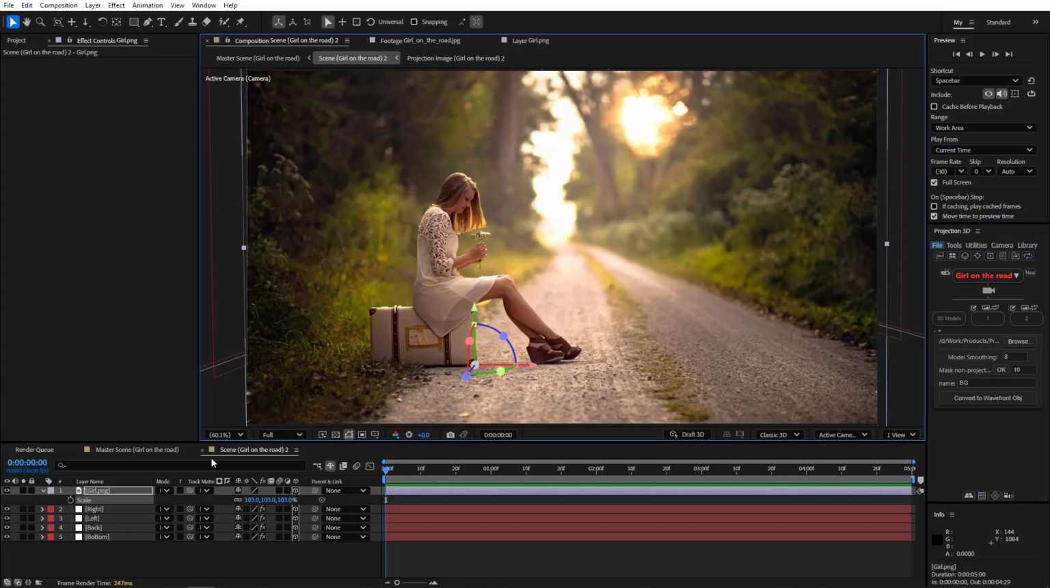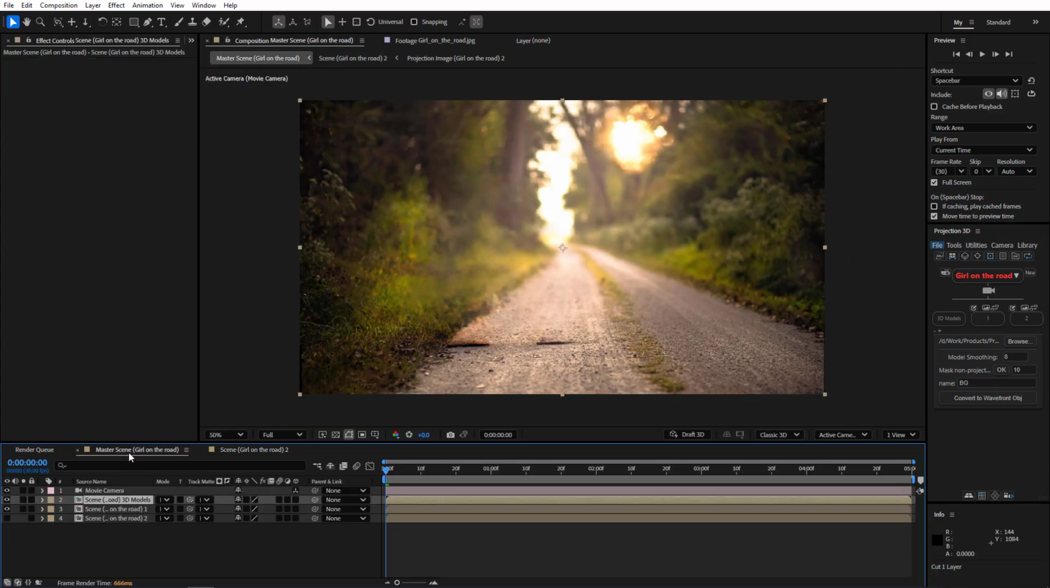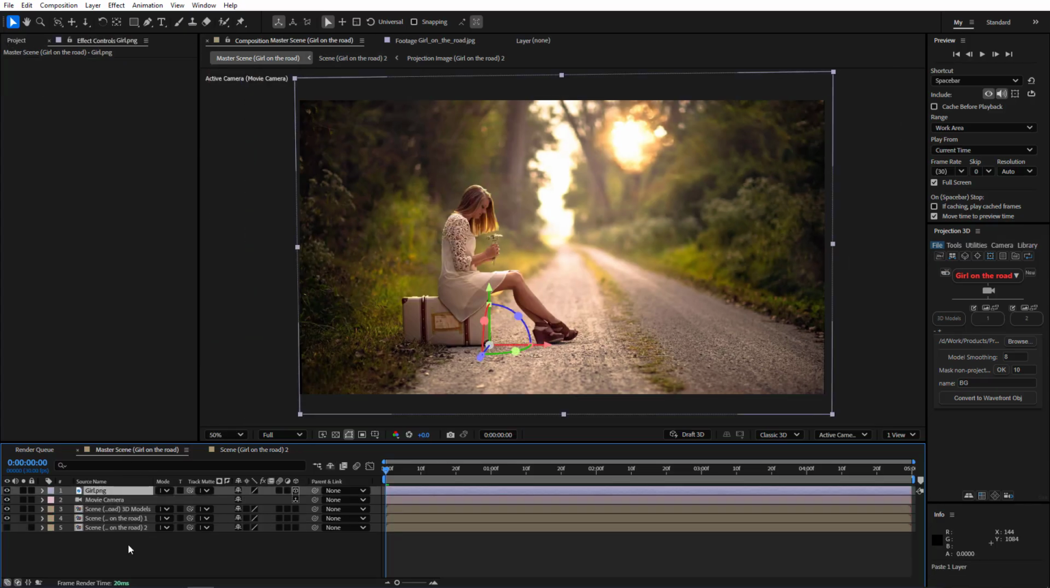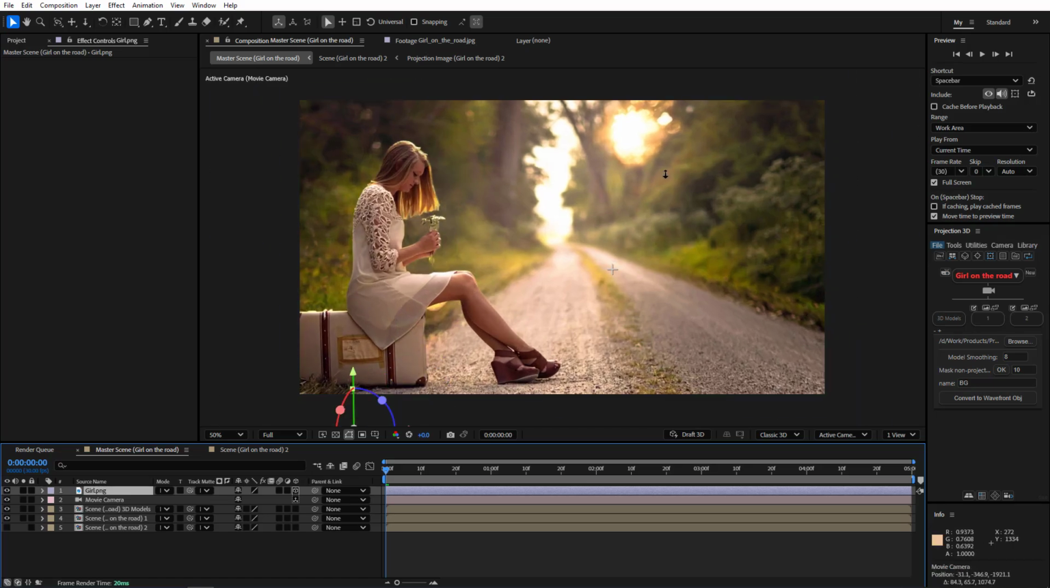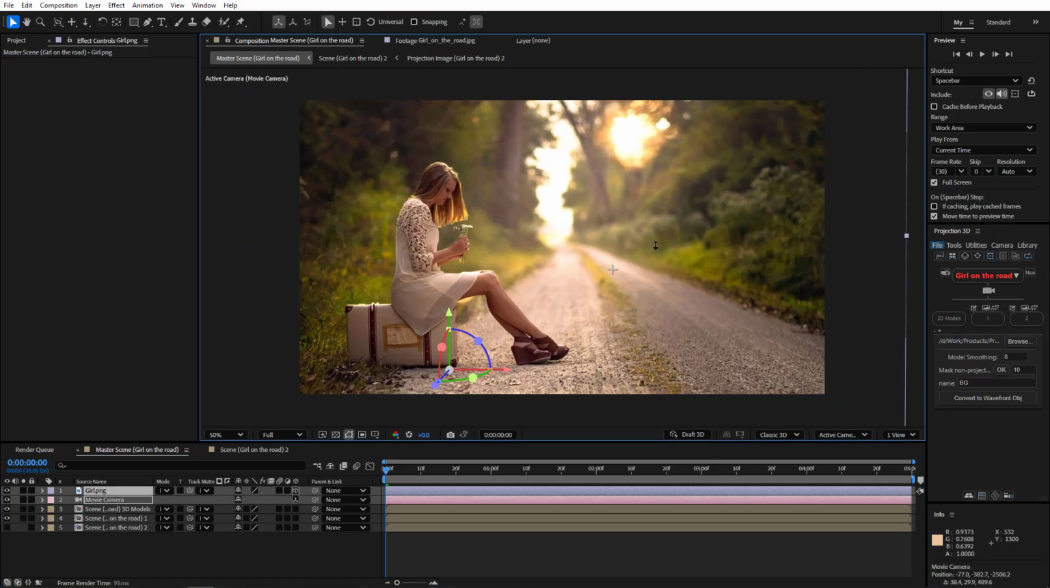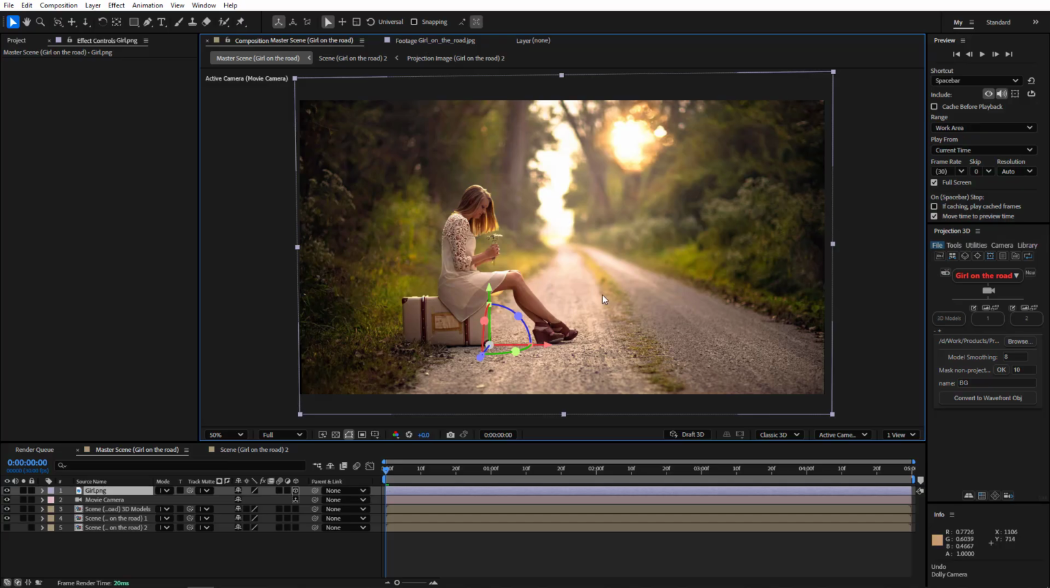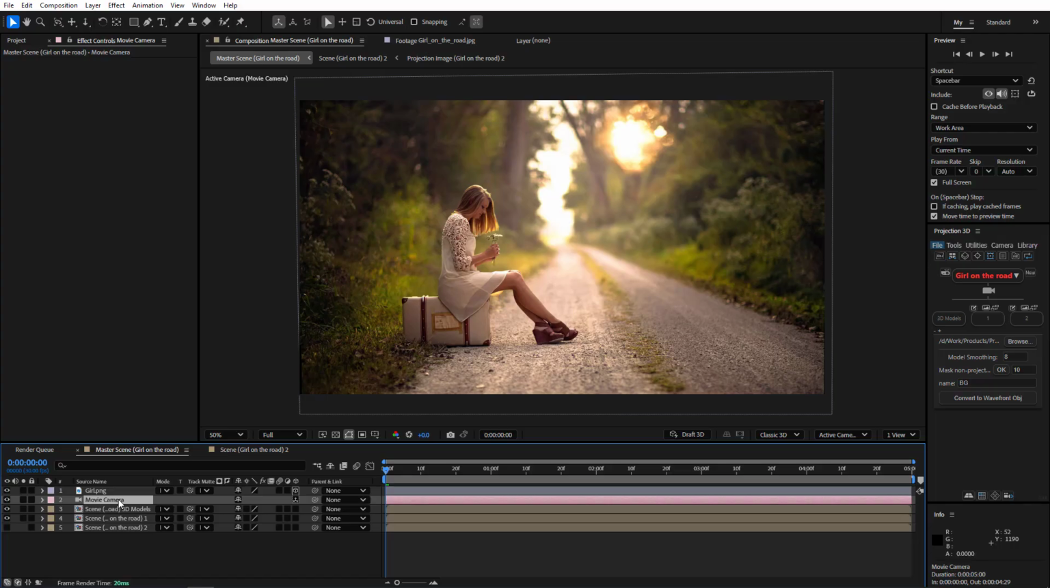Let's move the girl to the master scene. Ctrl-X to cut it, and Ctrl-V to paste. Great, let's move the camera and take a look. As you can see, now she is sitting in 3D space. We can move closer to her or move away. All that remains is to animate the camera.